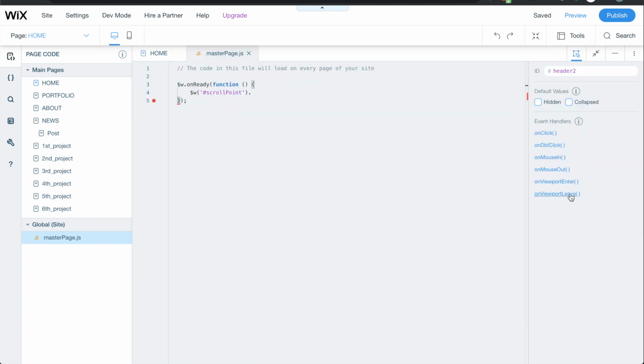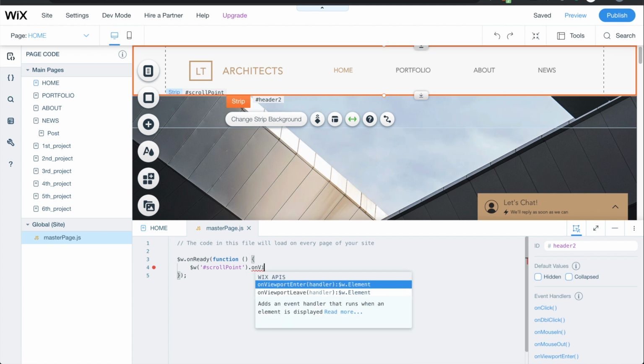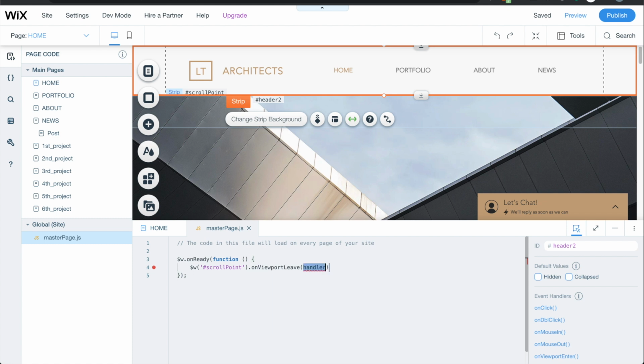We're going to utilize onViewportLeave and onViewportEnter. So basically, let's start off by saying onViewport. And as I type it out, you can see it autocompletes for me, so I can just scroll down here to the option and click on it. So onViewportLeave, and then it's parentheses. It highlights the word handler, so I'll just backspace and delete this.